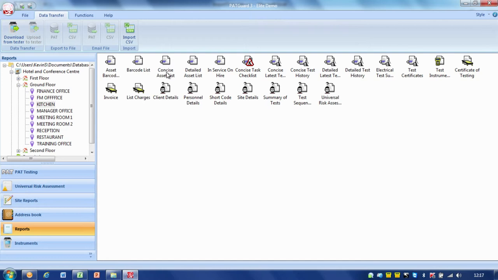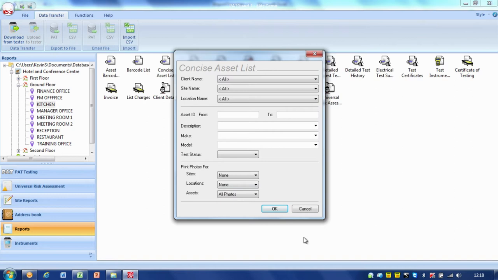So I click on the report, and to generate the report, it asks me some basic data. So say, again, my colleague has asked me for a list of everything that's in the kitchen on the ground floor. So I simply select the client, I select ground floor, and I select kitchen. Now, we could select between certain asset numbers, but I just want a list of everything that's in the kitchen.